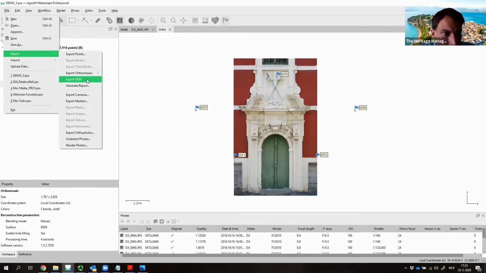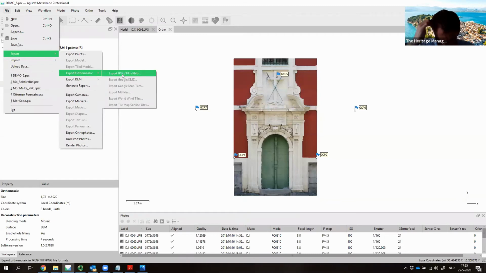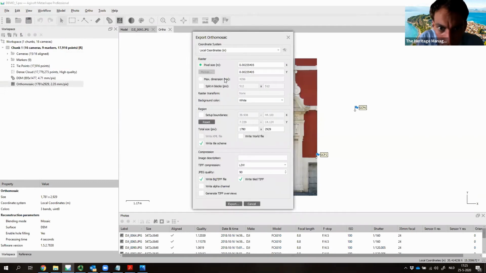So export orthophoto. Yeah, what I did here, export orthophoto. So by the way, I'm very sorry for the inconvenience. So this was the screen I was discussing with you, but that you couldn't see.